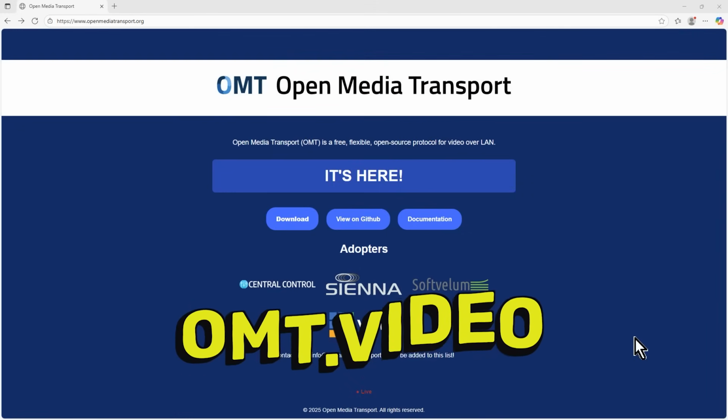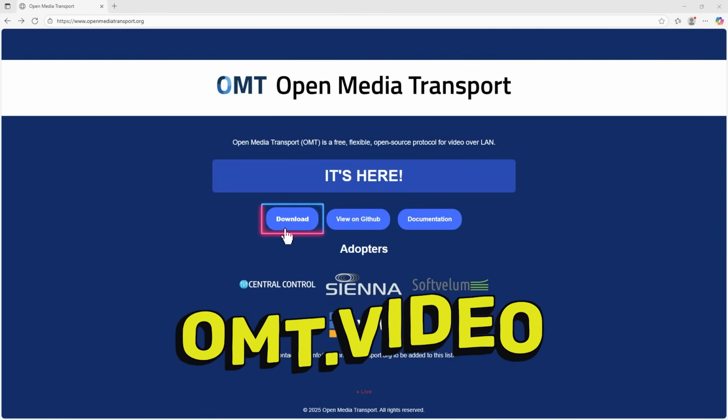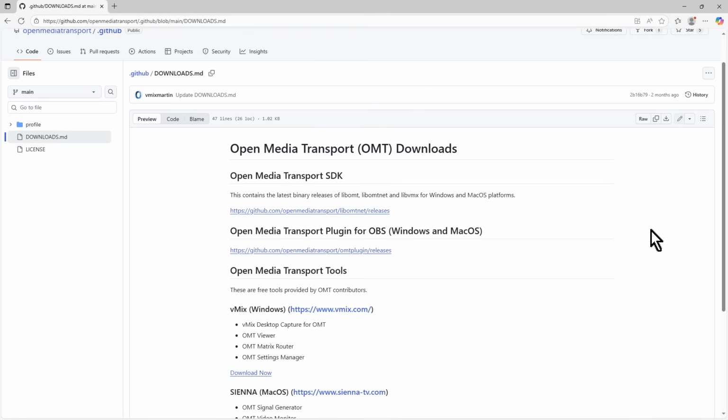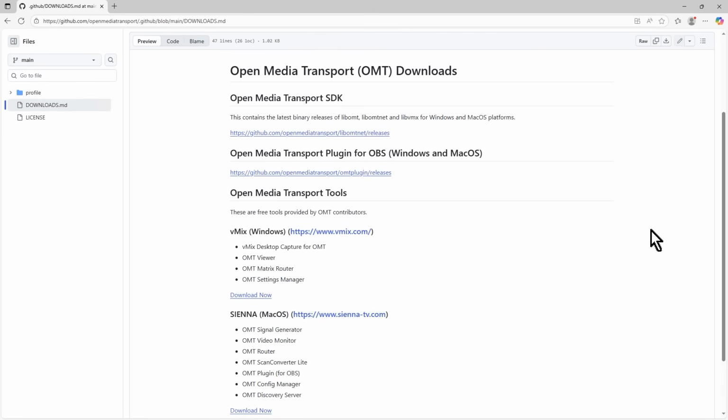A lot of the companies and applications that support OMT are listed by going to omt.video. Here you can see the adopters, and clicking on the download button, you'll also find links to Windows and Mac OMT tools. These offer OMT routers, viewers, desktop capture, discovery configuration, signal generators, and plugins for other applications like OBS. In fact, let me finish up by showing you how easy it is to bring an OMT source from vMix into OBS using the OMT plugin.